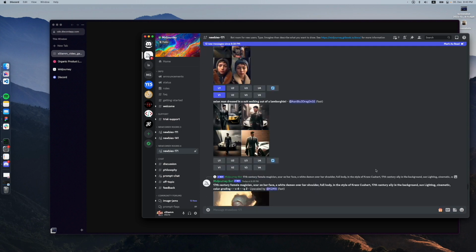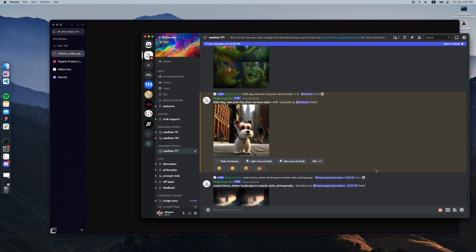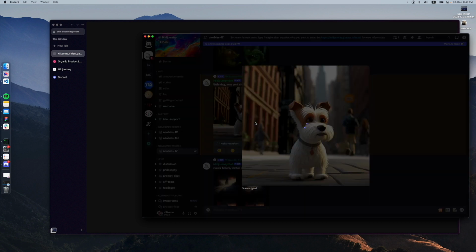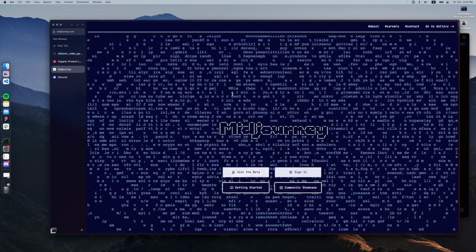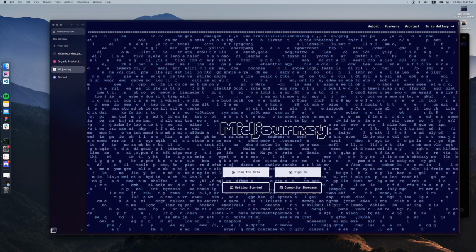And I cannot see my task here, so probably it's done. Yeah, it's done. This is the photo. You can see it's upscaled and it's great resolution. I'm actually very impressed and very happy with the result. So this is it. This is how you can easily and quickly use MidJourney to create some photos of yours.